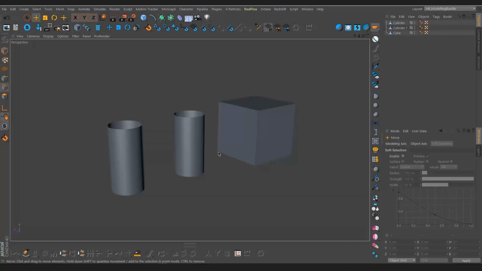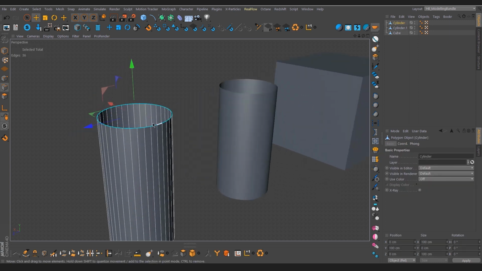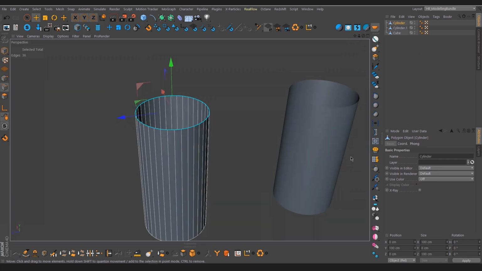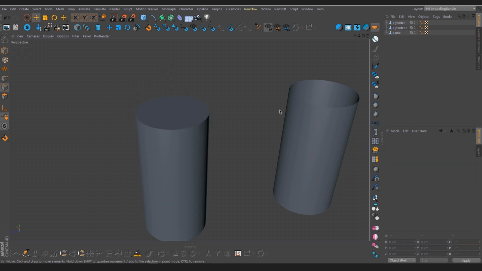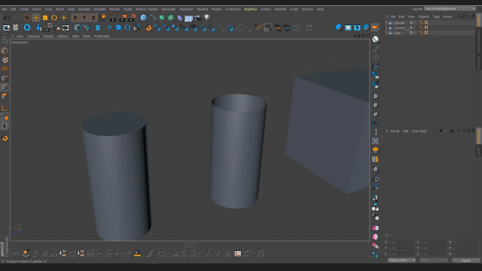Okay, HB Modeling Bundle. HB Modeling Bundle is a script pack for modeling. Let me show you what some scripts do. For example, I have here HB Max Quad. We already selected a loop, and let's apply this HB Max Quads. See, it closes the hole. That's the script's purpose.